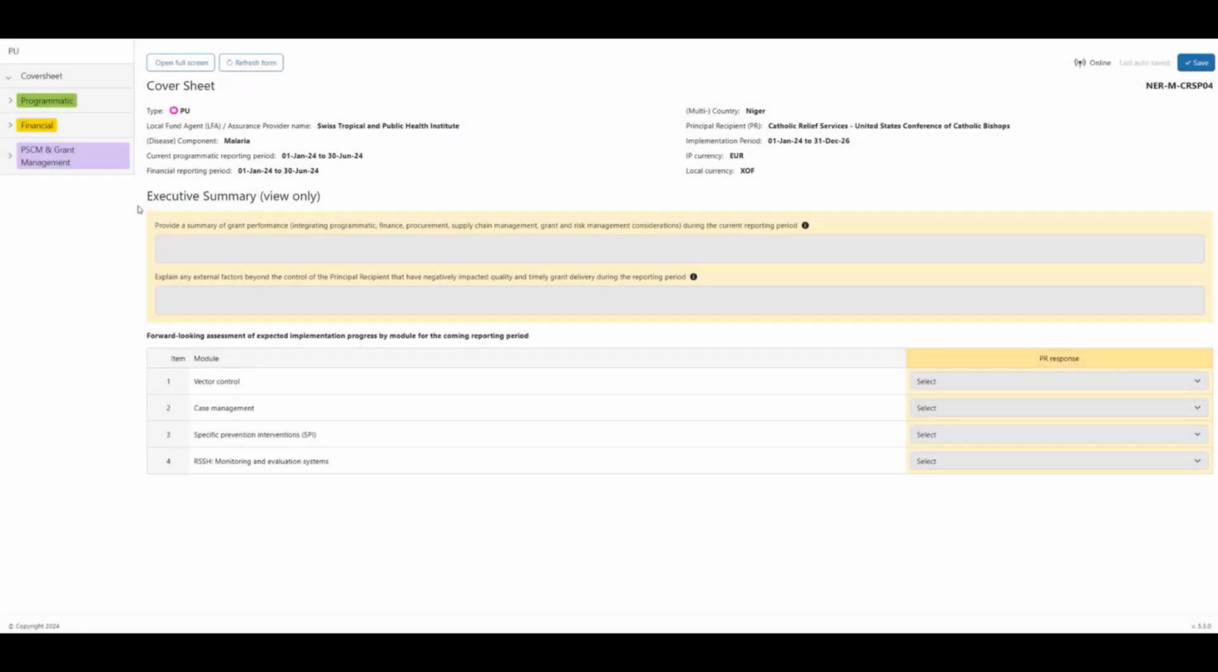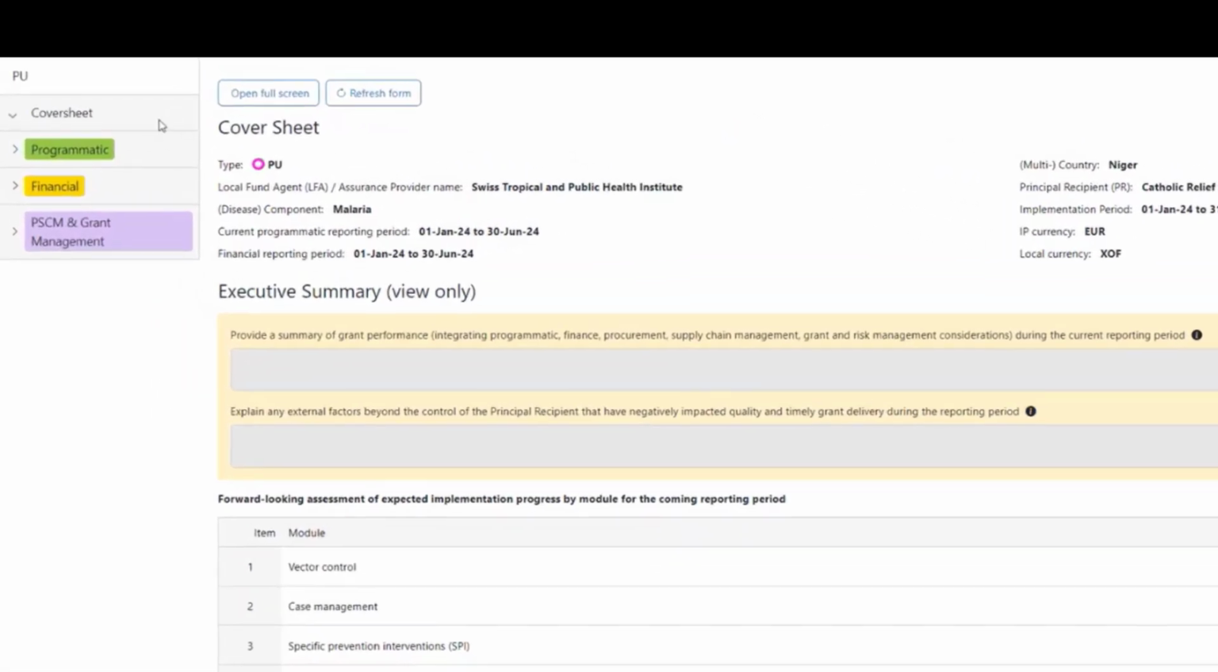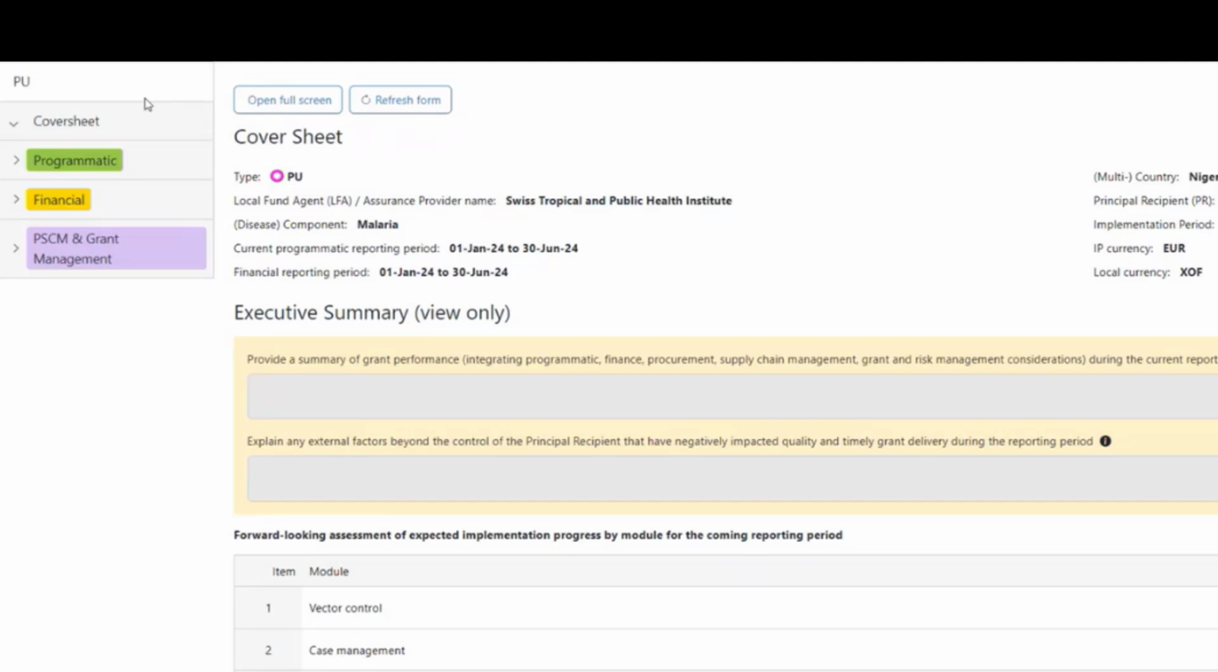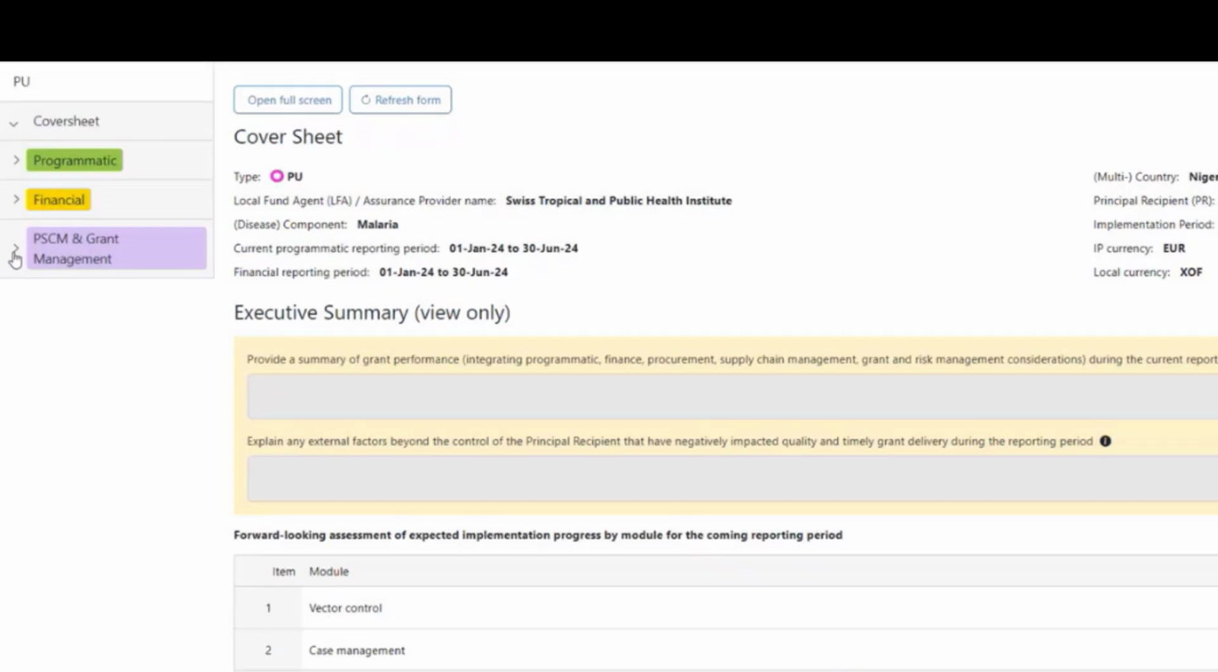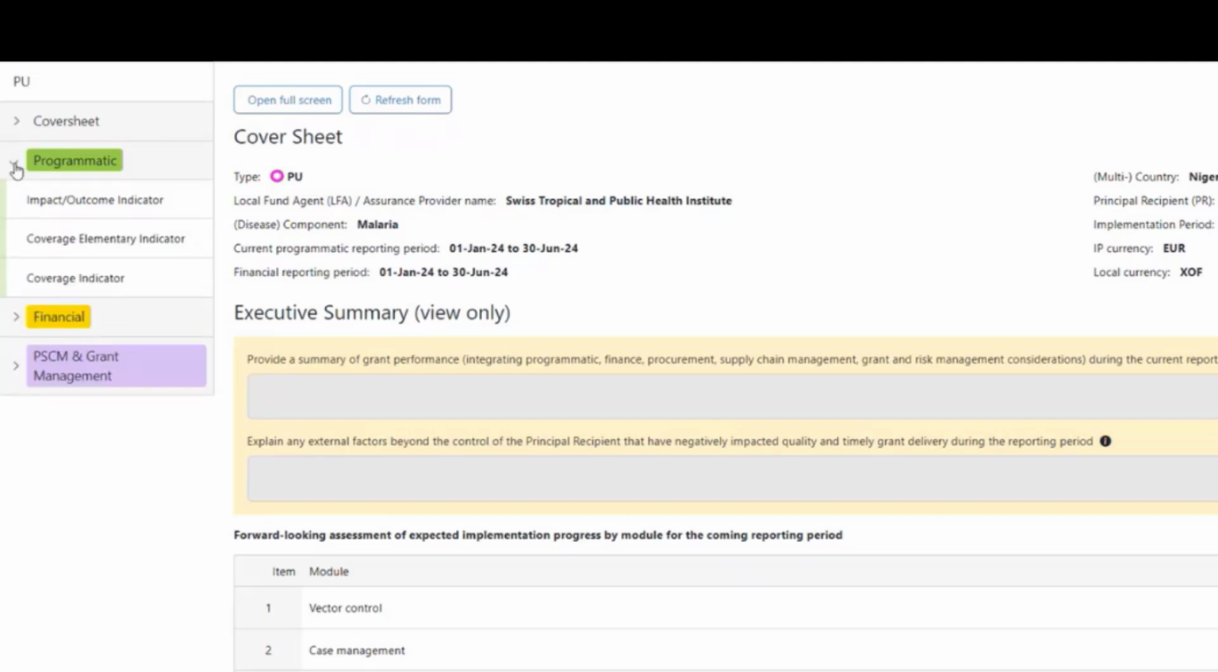Now let's input some data. As a user, I will navigate the form through this menu on the left, where you can see there are three main sections: Programmatic, Financial, and PSCM and Grant Management. Clicking on the small arrows to the left reveals and collapses the tabs beneath each section.